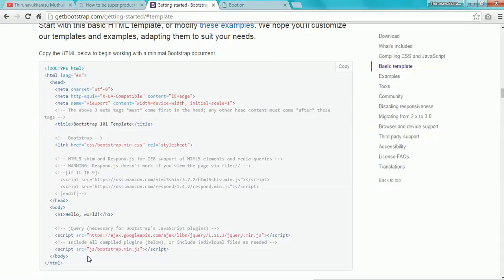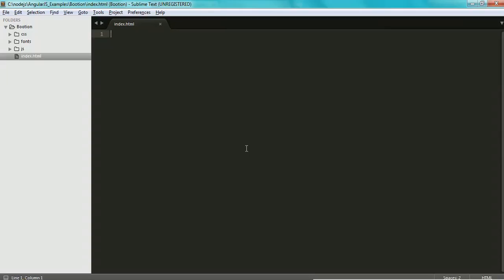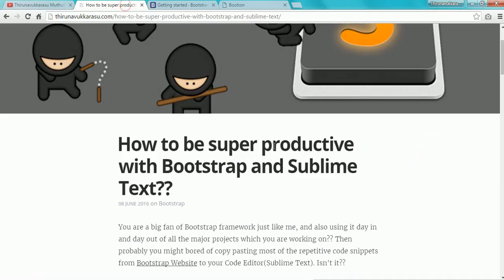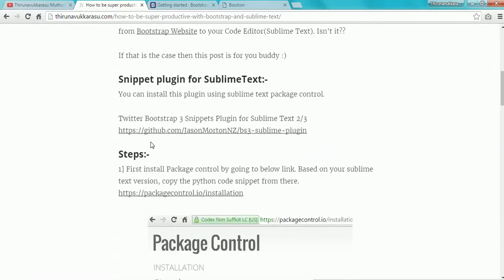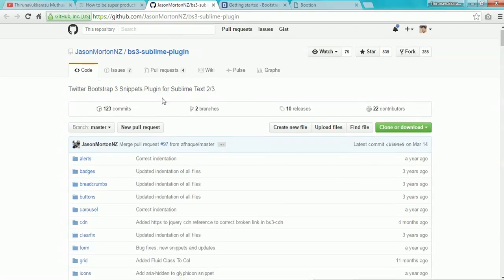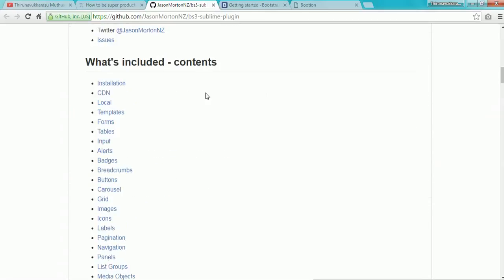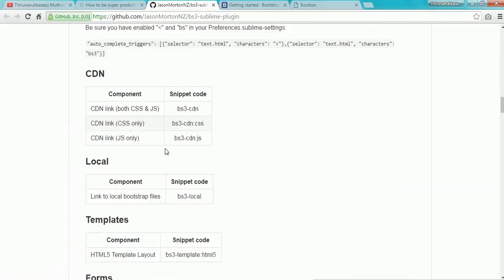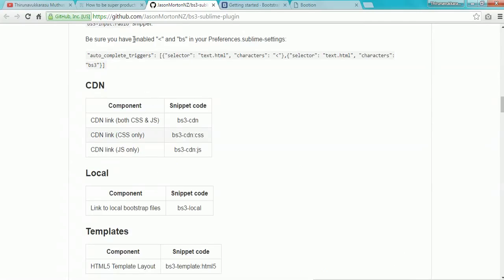So what I can do is, first of all, get started with the Bootstrap plugin. If you want to install a Bootstrap plugin, first of all in SublimeText you need Package Control. I wrote a post with details about this. This is a SublimeText plugin for Bootstrap. You can install this, and you can get to know about its usage below. We'll see in a while.